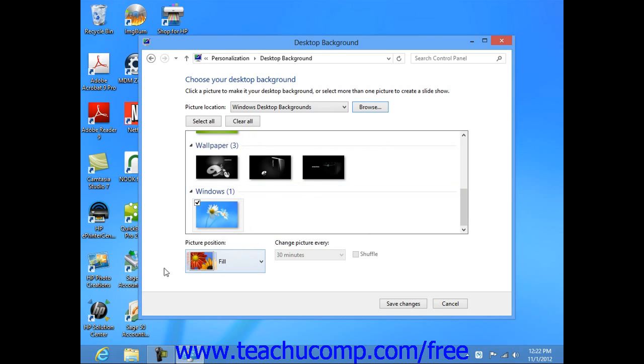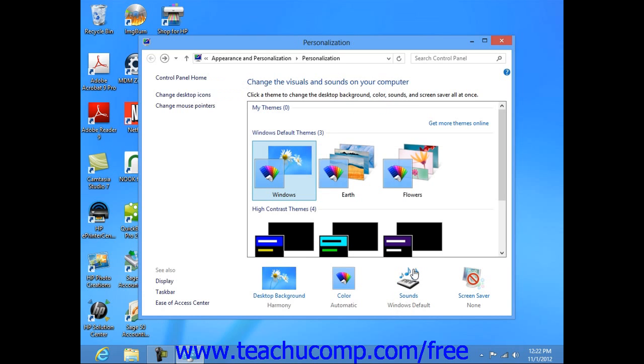Now at the bottom of the window, you can select the desired option to choose how to position the picture or video in the desktop background. When you're finished, simply click the Save Changes button that appears in Windows 8 and 7, or the OK button if using Windows Vista, to apply the background. You can then click the Back button at the top of the screen to return to the personalization screen if needed.